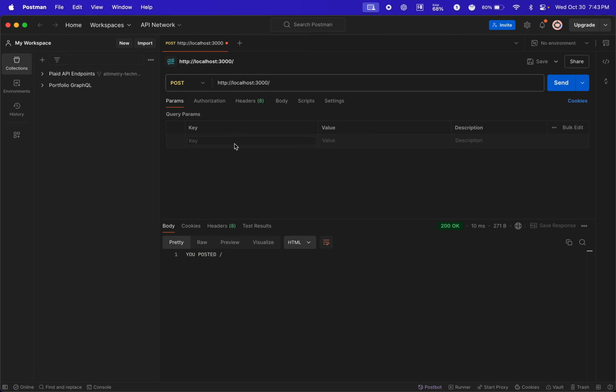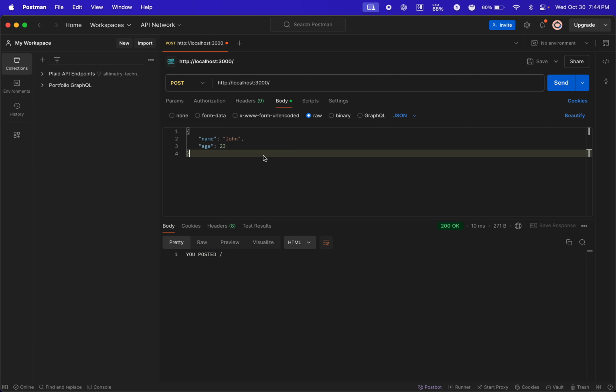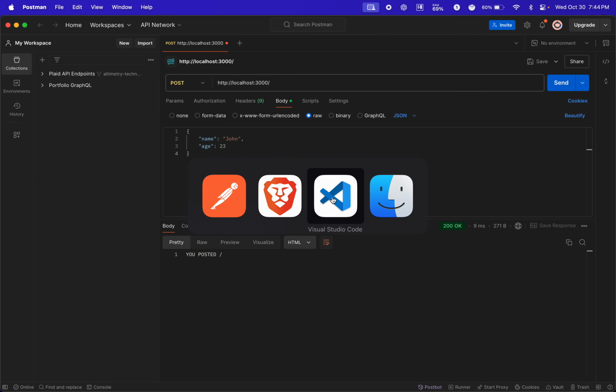To do that, you make a POST request in Postman, and you can see I can change the body. There are lots of formats you may want to send it in. I'm just going to send a raw JSON. So maybe I want the name to be John and the age to be 23. So that's JSON. I send that. Actually, nothing happens, of course, because I haven't actually edited the POST request.